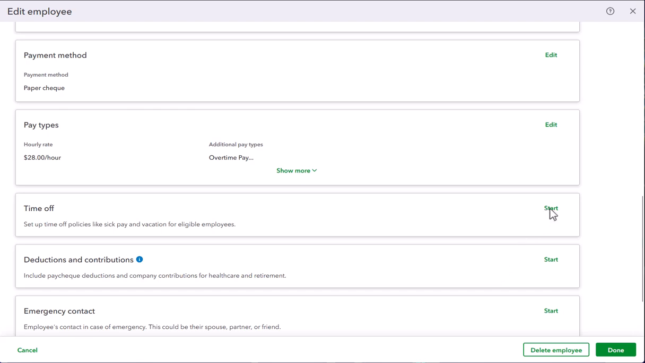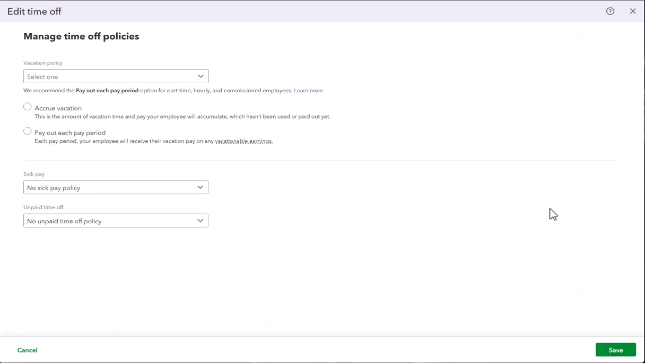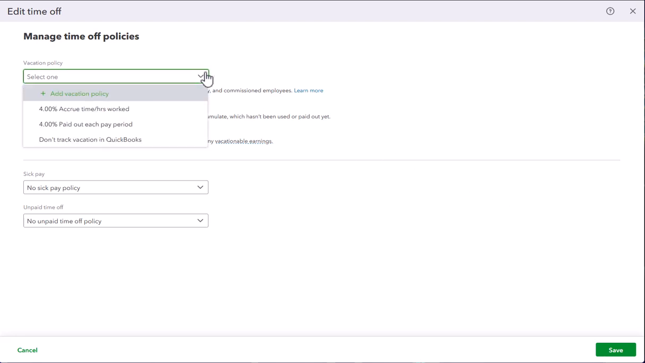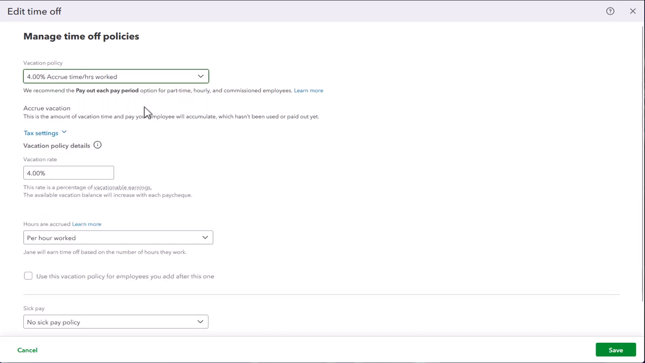Next, we have time off. So we'll click Start here. And we have vacation policies at the top. So we'll choose a vacation policy. Now we'll go with the standard one. So we'll choose 4% accrued time for hours worked. And then you can add the vacation rate right here. So you can do whatever works for your industry.